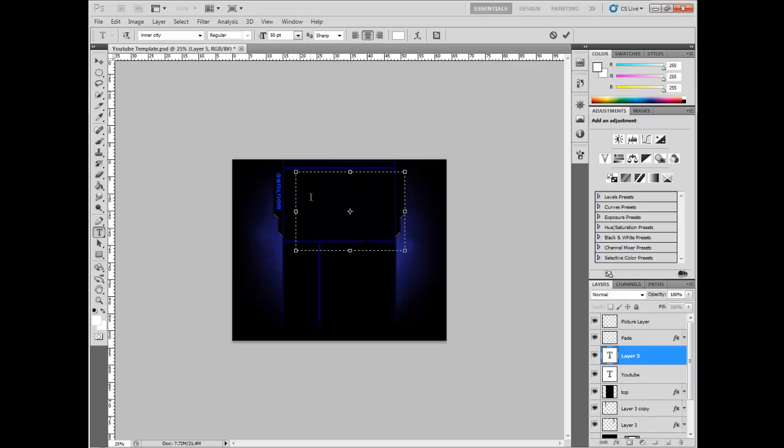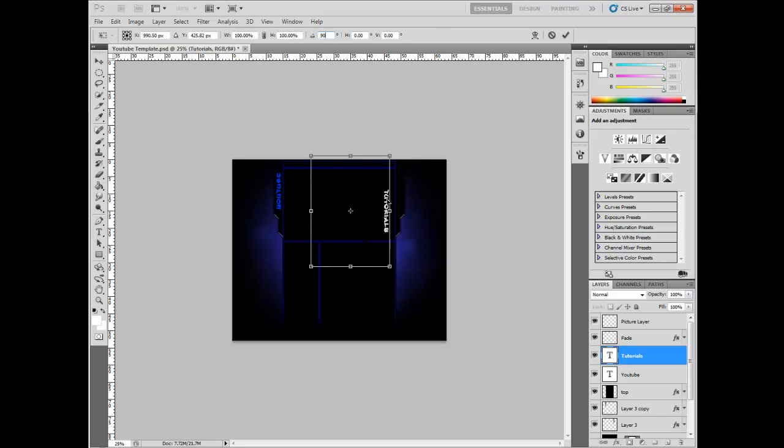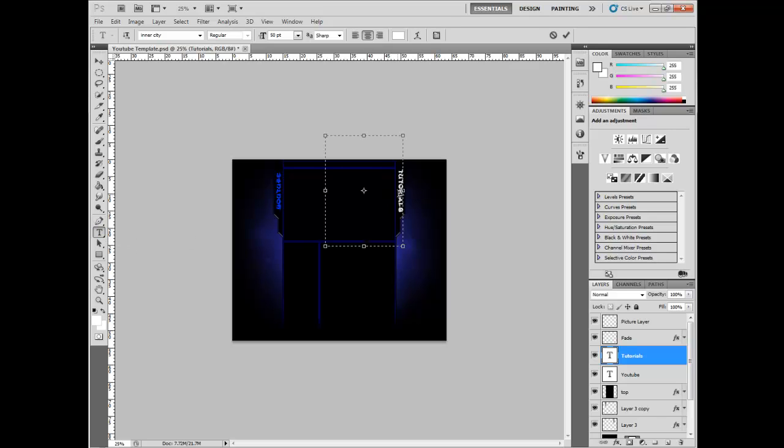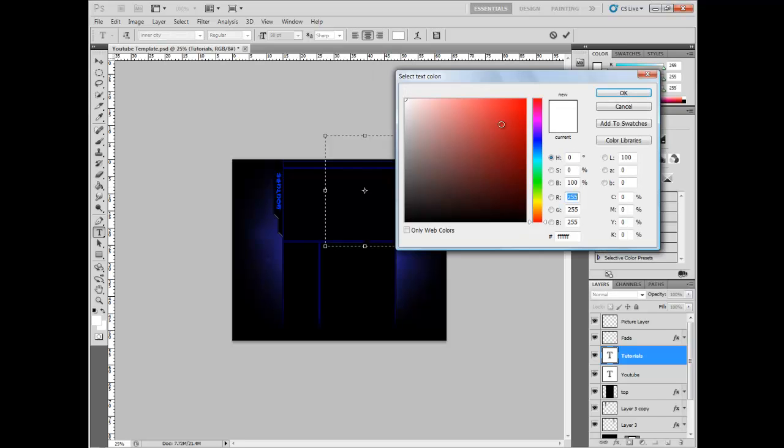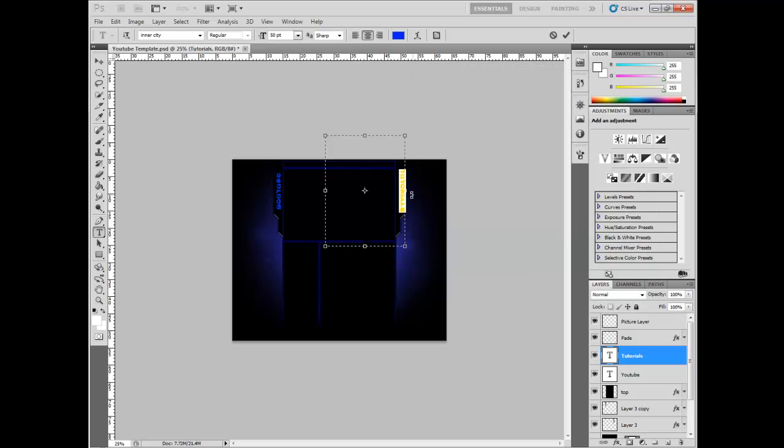So create it again. So I'll just name this tutorials. I think I spelled it wrong. Yeah. Alright, press the tick, Control T, and now you want to make it 90 degrees, not -90, just 90, and then move it to where you wish to have it. Click the tick, go to the text tool again, hover over it, whoops, and then make it blue, or whatever color you're planning to make it.